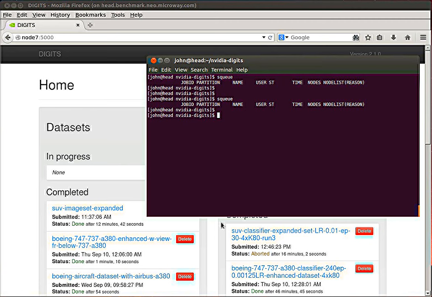Assuming you already have Digits installed, we'll walk through how we start the Digits server on our cluster. Depending on whether you are running Digits on a workstation or in a cluster, starting Digits will involve different commands. Since the details of starting the server will differ depending on your system, I will just quickly demonstrate how Digits is started on our test cluster.